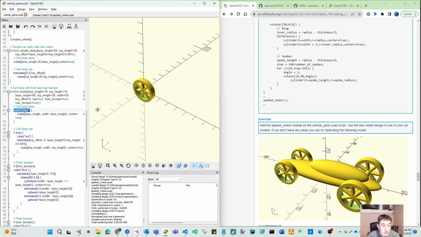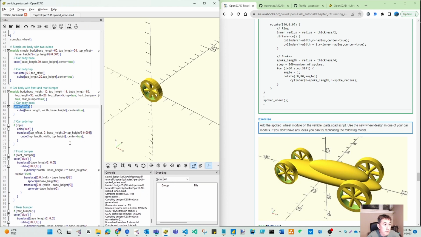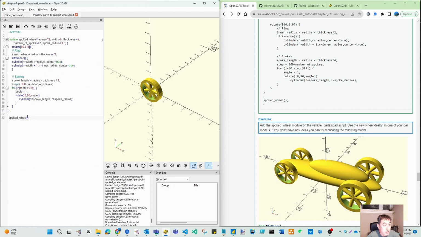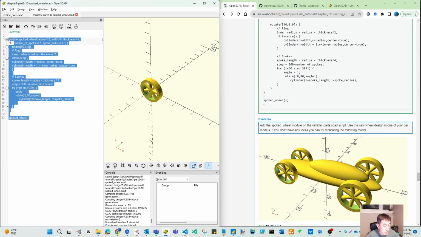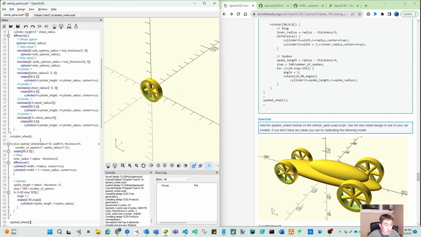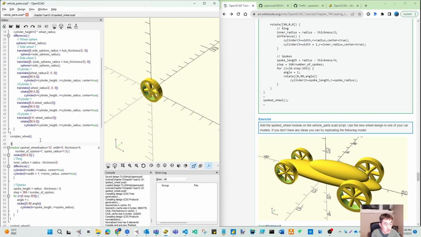From the script, we will have the different wheels now. So let's copy this. We have a module, and we have a simple wheel and a complex wheel. Now I put that here. So now we have our spokes wheel.